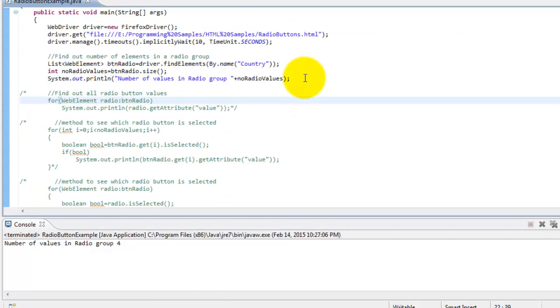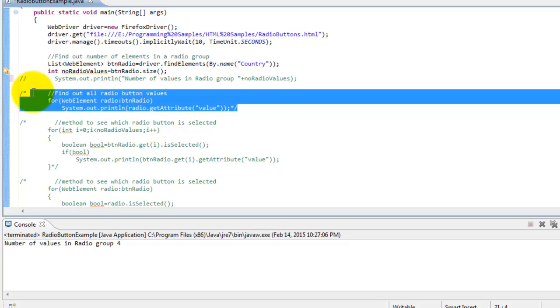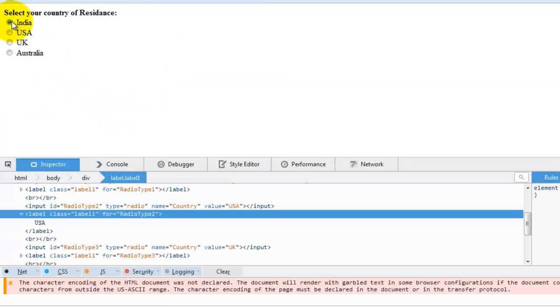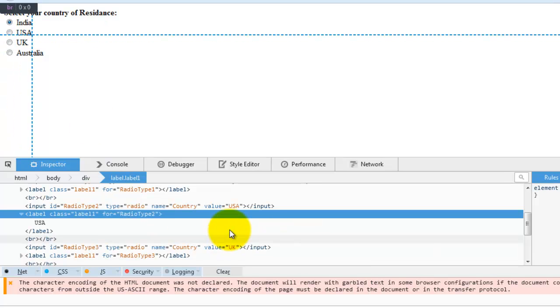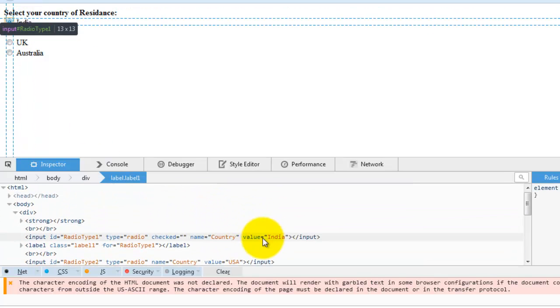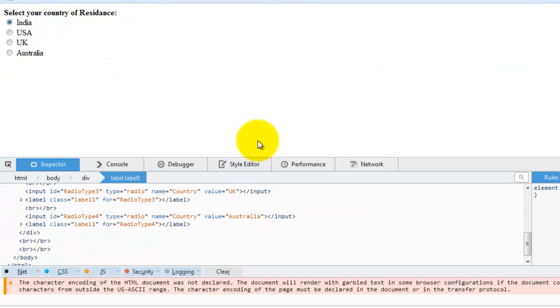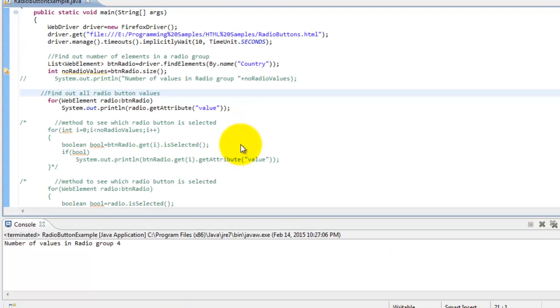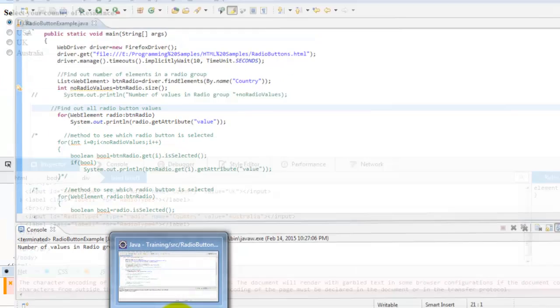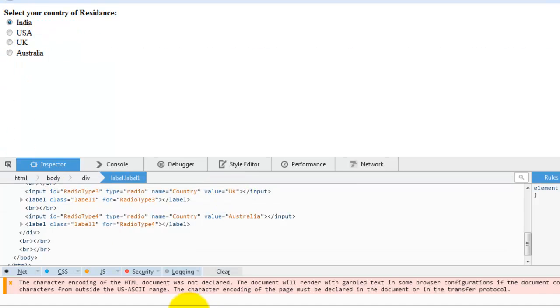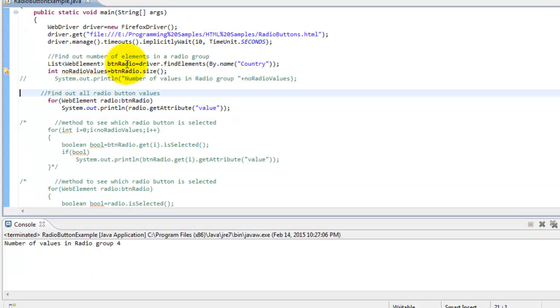So it printed accurately. The next thing I'm interested in is printing out the different values associated with the radio buttons. As we can see here, we have 4 different values, right? The first value is India, the second value is USA, the third value is UK, and the fourth value is Australia, right? So how can I print those values? As each input is associated with a value, I am getting all this collection, and I am capturing this collection here.